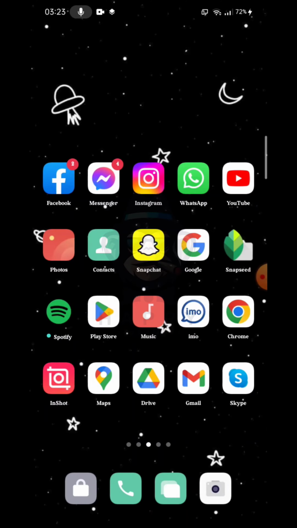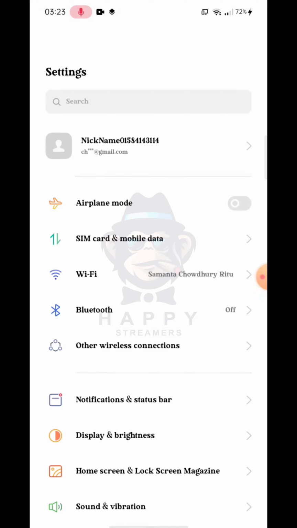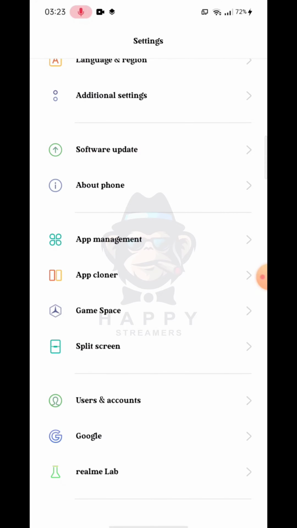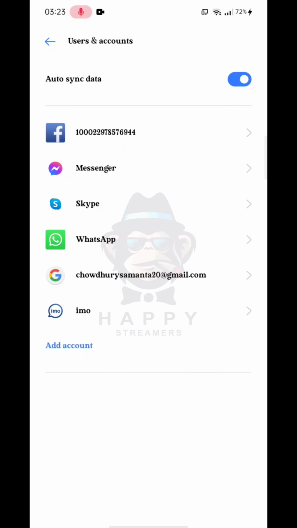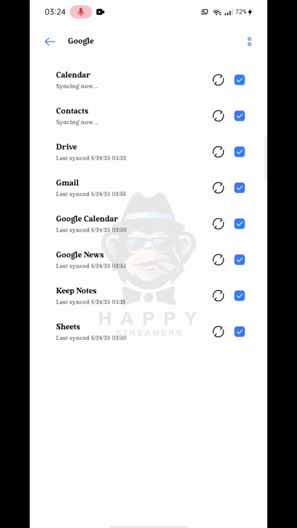Hope you're doing well. In this video, I'm gonna show you how to sync contacts on Android with Gmail account. So guys, at first go to your settings. Now swipe down and go to users and accounts. Now tap on Google. And now tap on the two dots icon in the right side corner. And then just tap on sync now.